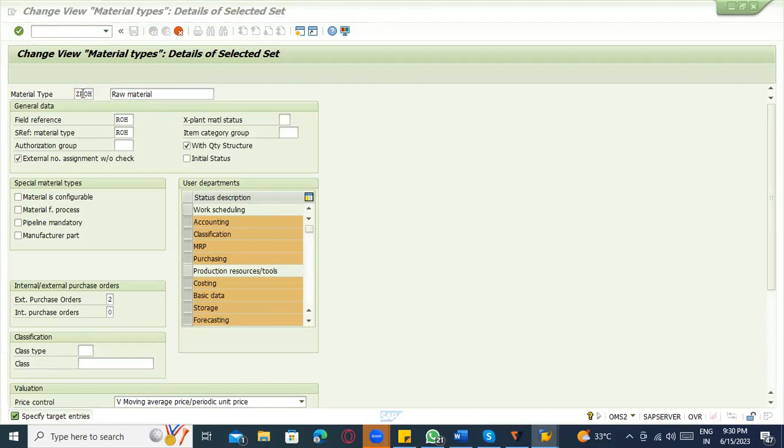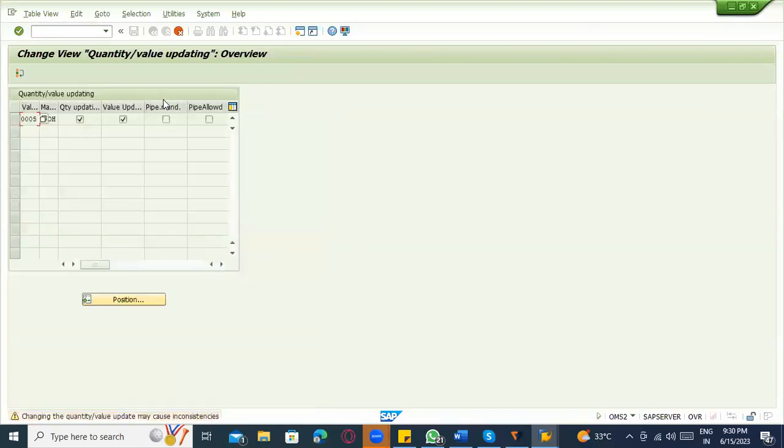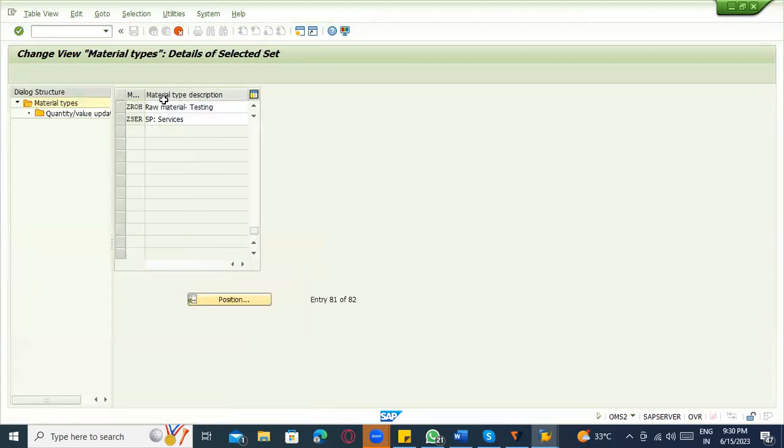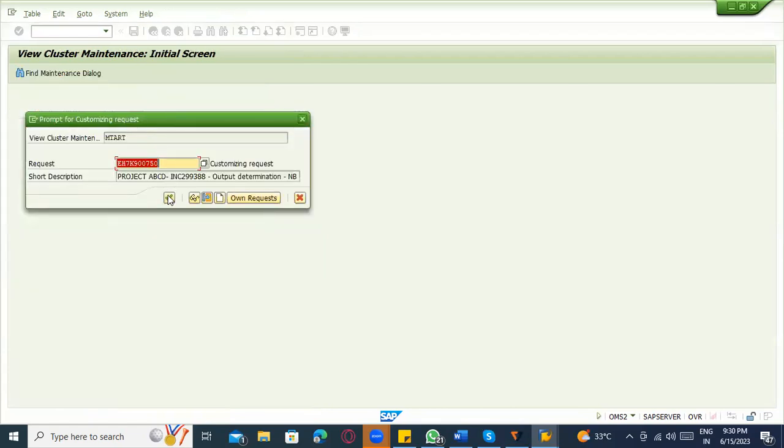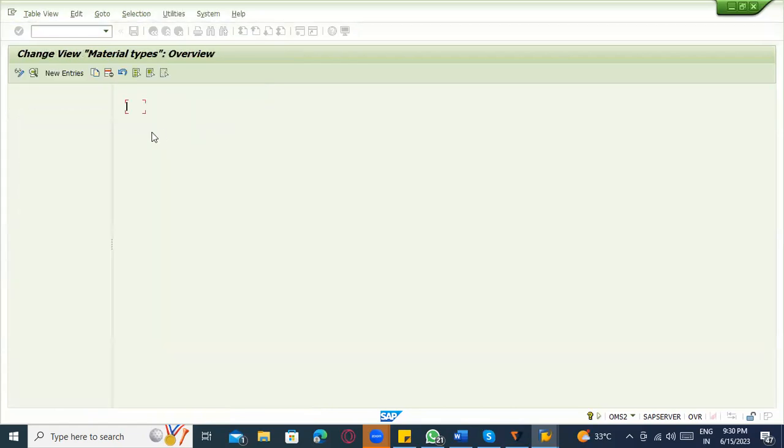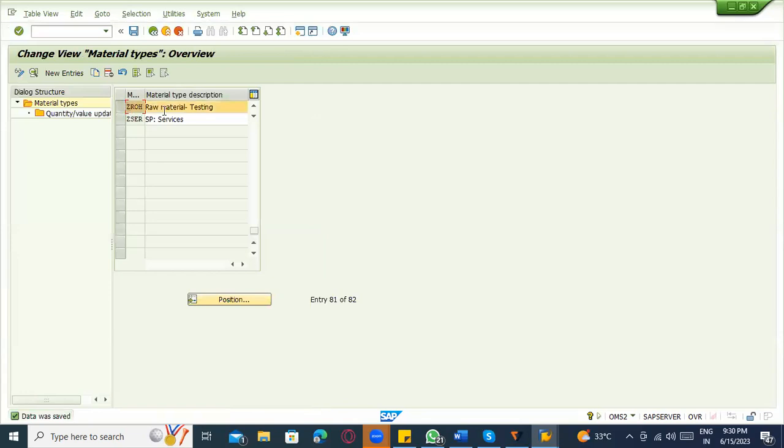Okay, so I'm just creating the ZROH, raw materials for testing. I'm just putting testing. So here it is copying all the valuations from the existing one. So now my material type is a customized material type, that is ZROH.